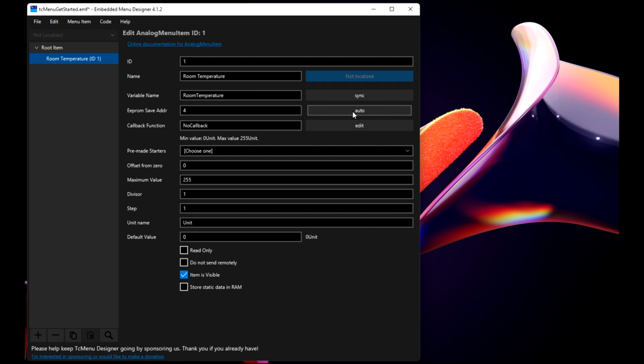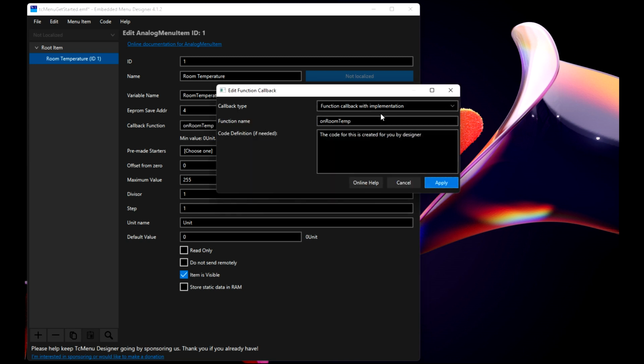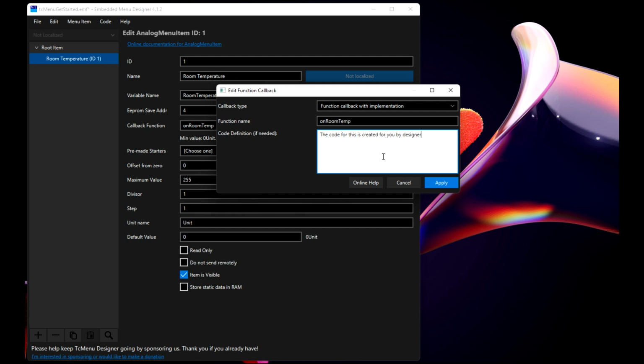We wanted it to save to EEPROM, and let's say we wanted to know when that was changed, we could just say on room temp change, or just on room temp. We can also press the edit button, and this will allow us to choose whether we don't want to call back at all, if we want it with an implementation, or if we want to define it only. So what that means is it will not put any function definition in the main class, and you will have to declare it somewhere yourself.